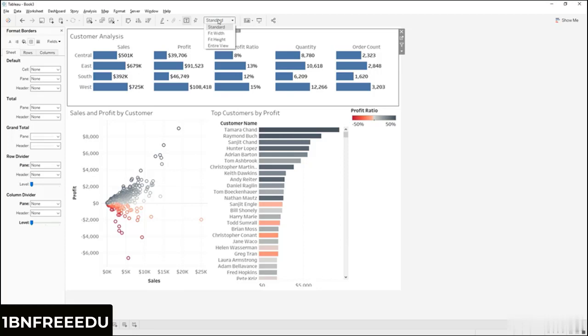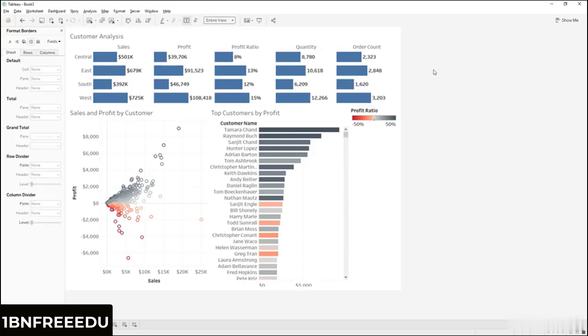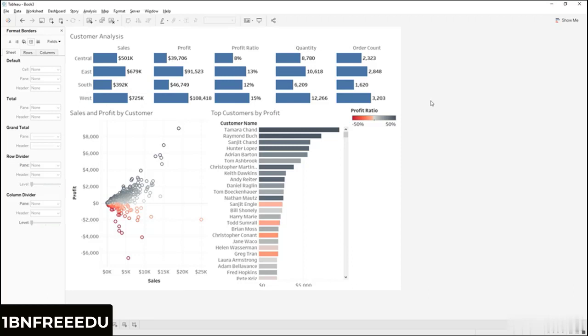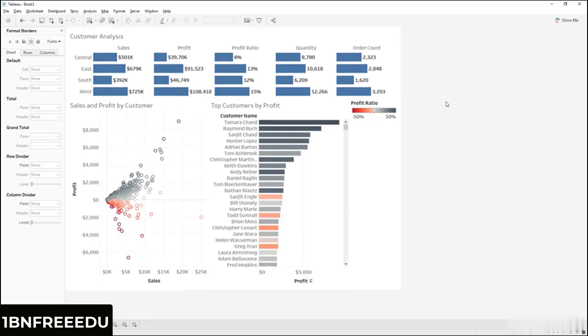This is kind of just how Tableau sizes these elements. I can change that to entire view, and it will essentially fit whatever I give it, which is nice because then I can adjust things, and it'll respond to whatever I do. In fact, let me just shrink that up a smidge because it's a little too big.